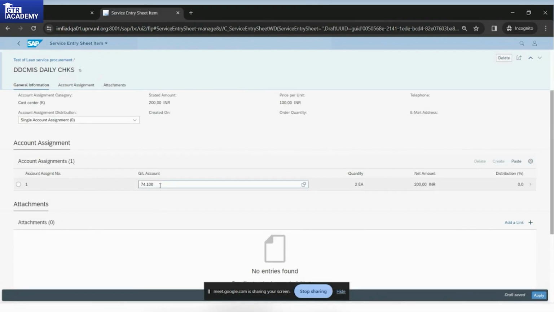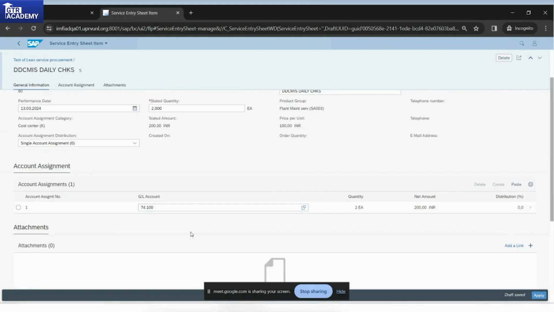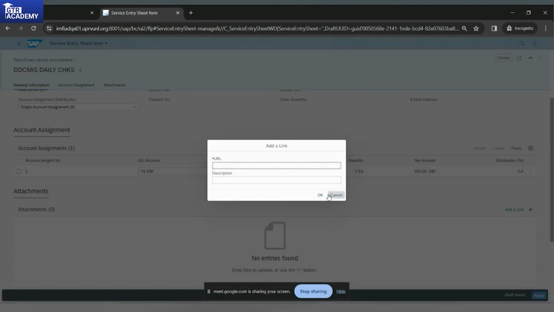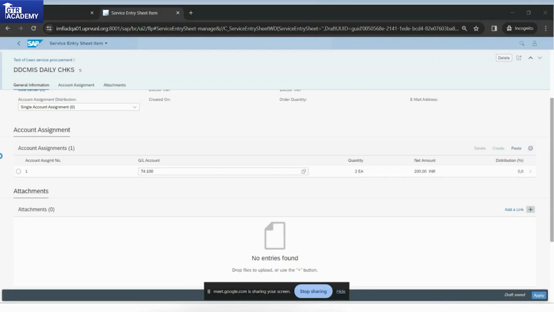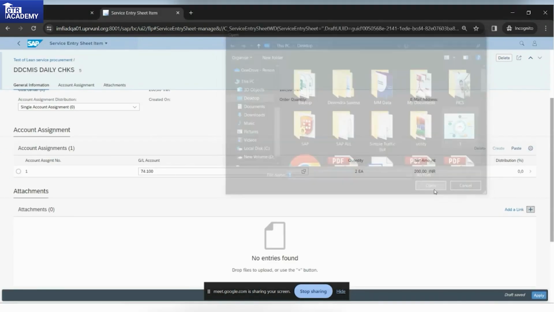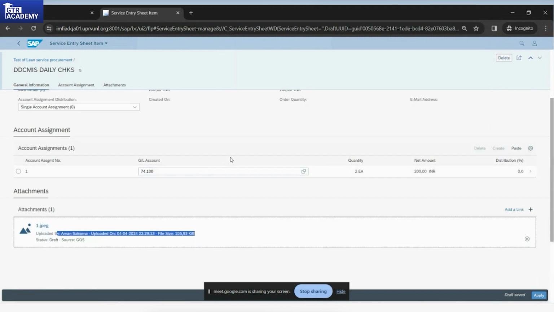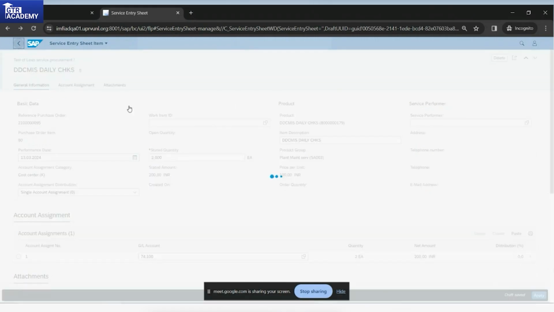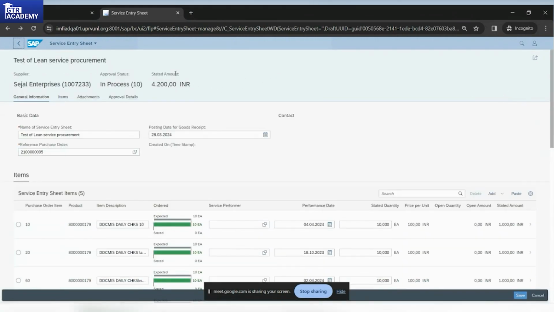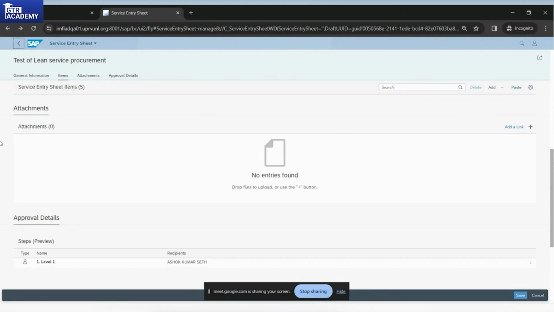It will show me which GL account. This is my GL account, the consumption, GBB. It will go to this account. The net amount will be there. If I want to distribute, we have a distribution percentage that is maintained in the PO. Okay, so in case of multiple account assignment categories, we can distribute. Right now, I have no attachments. I can add a link, or I can add any documents for this particular item. Let's say I want to add this image. Okay, so this image will be added. One JPG. This is uploaded by me, and I've added it in the particular item. This is one functionality, and there is also one functionality of adding the documents here.